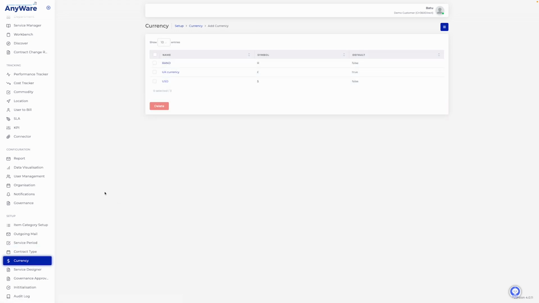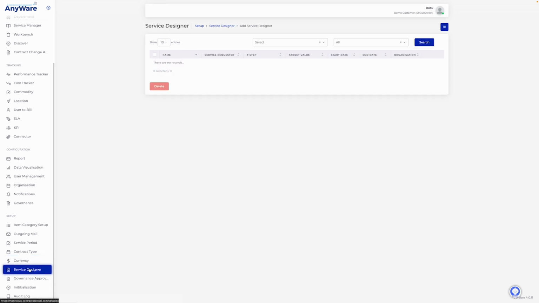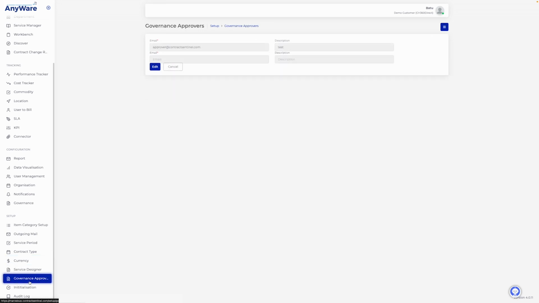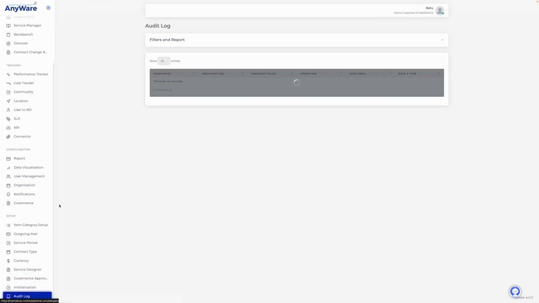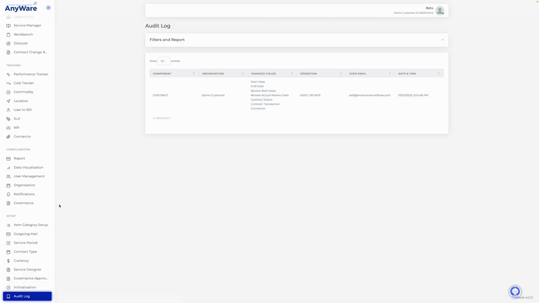I can also edit my currency. There's no limit to it. We can add as many currencies as we want by clicking on top right and click on add. I can also design my service as well under the service designer. I can also adjust my approvers for the governance by putting their email, description, and so forth. Lastly, I can see all my audit log for the system. Which user did what, did they change at what time, which date, and so forth. Right? It will be shown under here, as you can see right now.